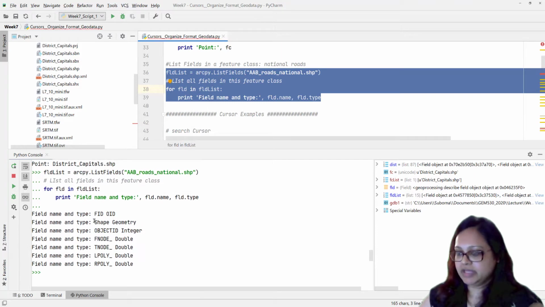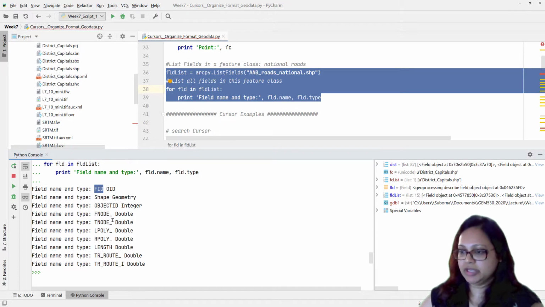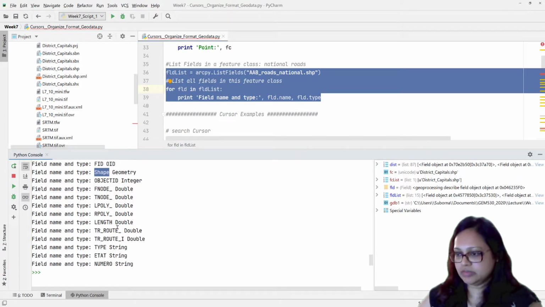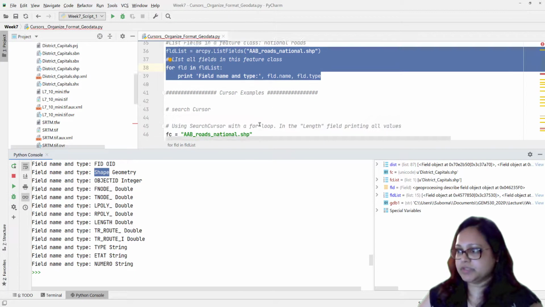So you can see we have less in this file. We have the FID, which is actually an identification number, and then shapefiles. Shapes are in geometry, object ID, and then what are the data types.